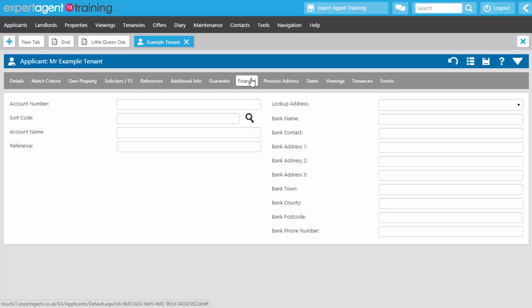Financial tab is for the financial data of the applicant, so you can add in their financial details here, ready not only for lettings financials, but also ready for when they go on to new tenancies and create the new tenancy process for when they start looking again. Again, you've got the bank account lookup.